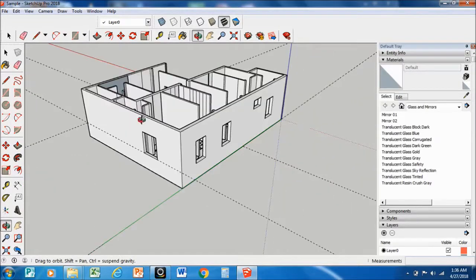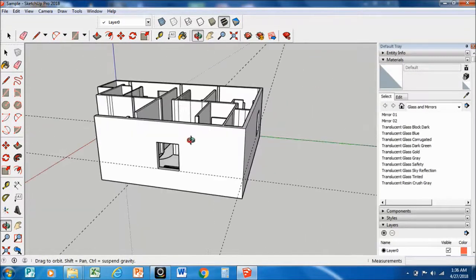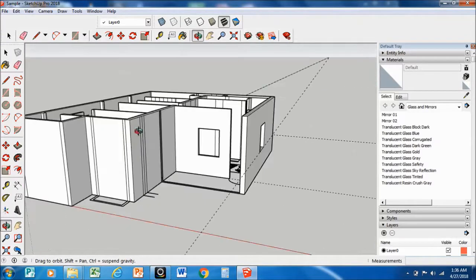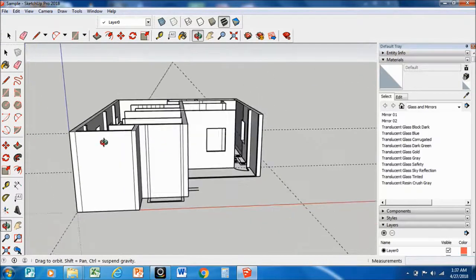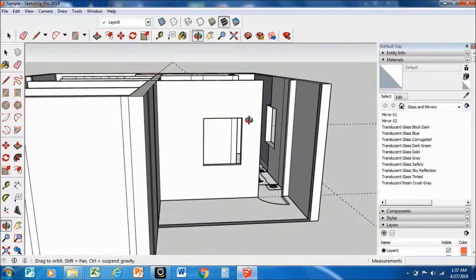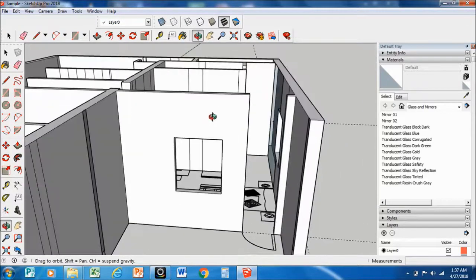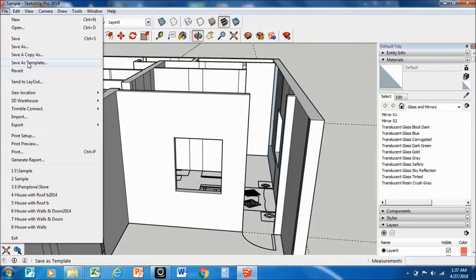Right? So again, thank you very much for watching. I'll see you later, and in the next video, we'll put windows here by taking a template from this 3D Warehouse. So all you need is available in 3D Warehouse, which we are going to discuss next time around.